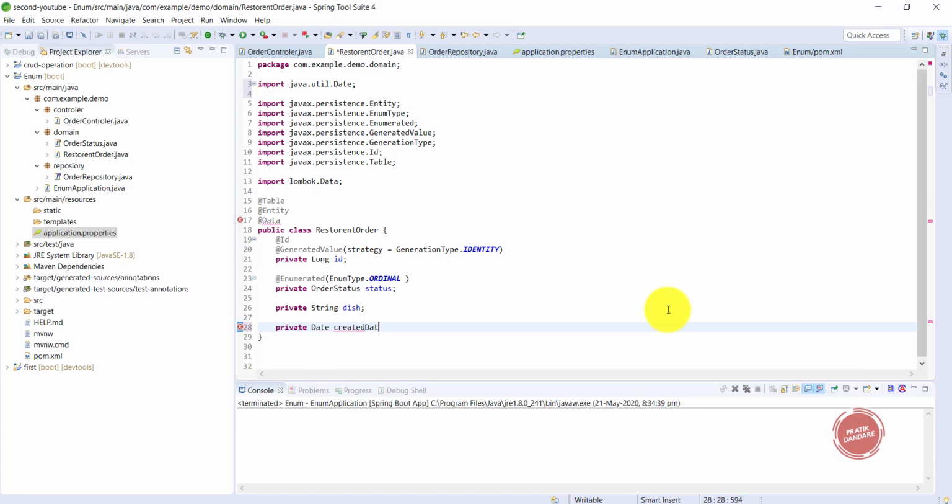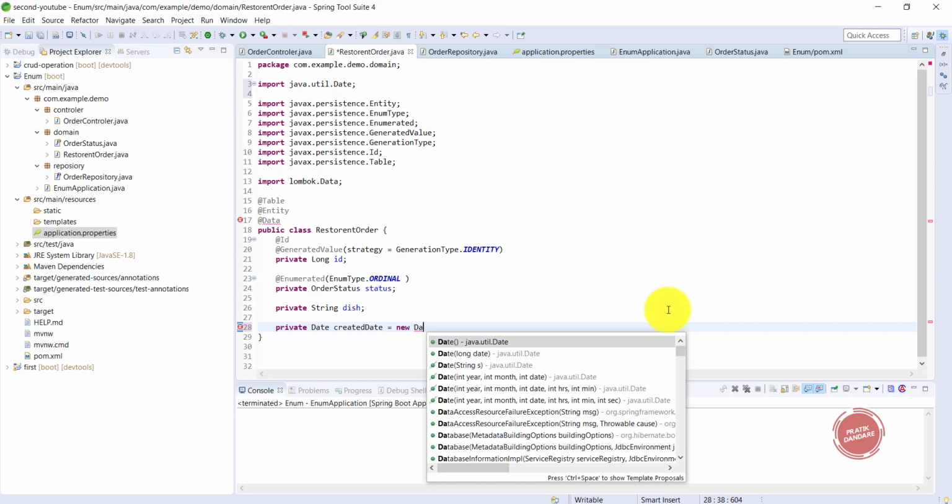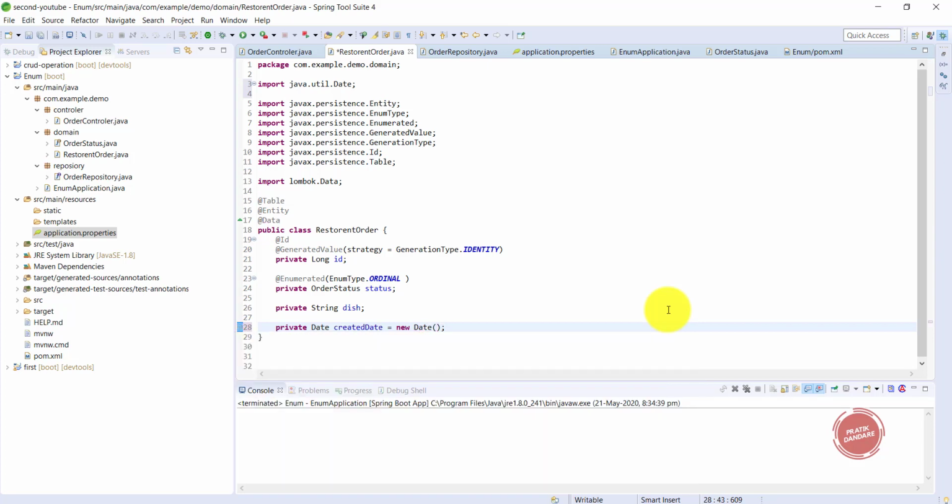I am going to give it the name createdDate, and what I do is add the current date, meaning whatever date and time it is created, it is automatically going to be reflected in the database. So for that purpose I am using a new Date constructor. Okay, so it's a new Date constructor.